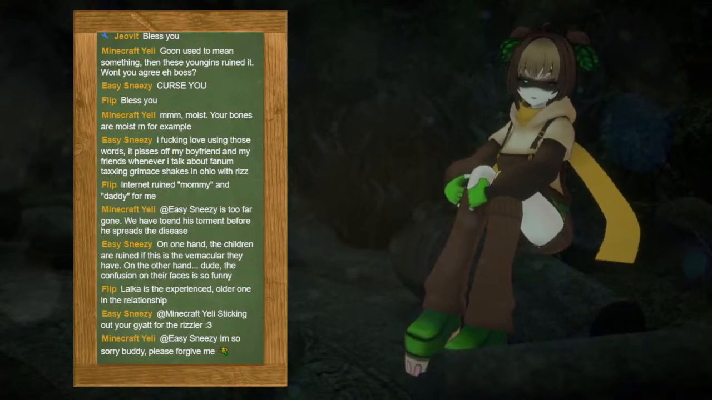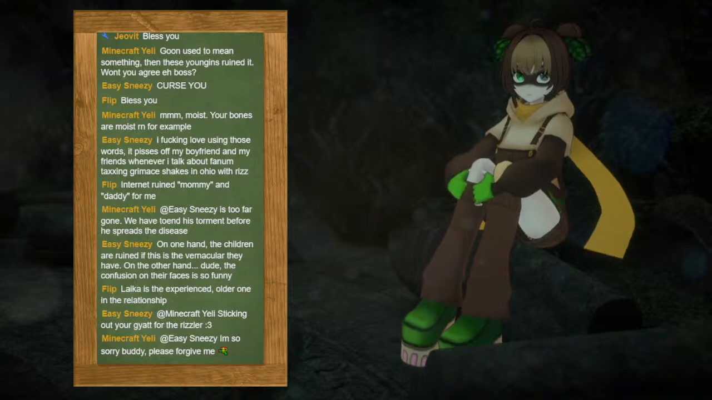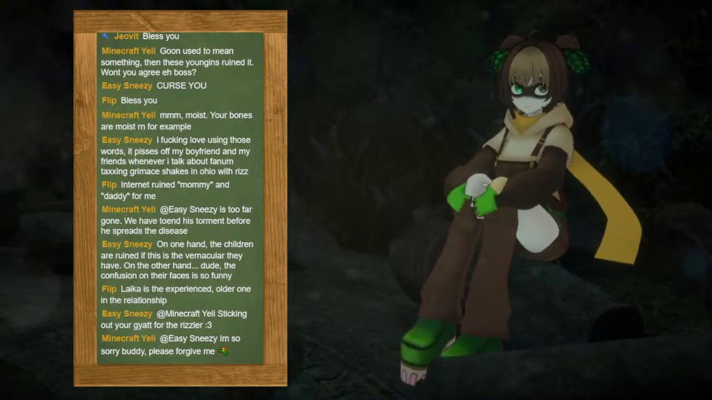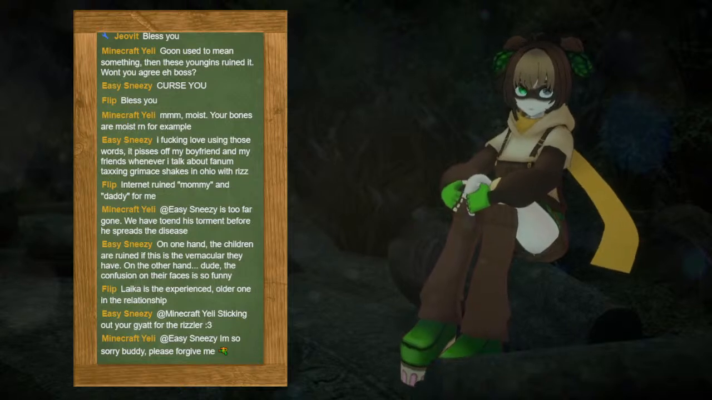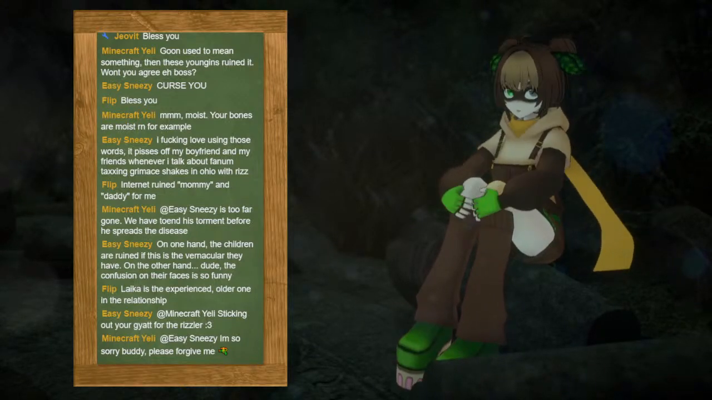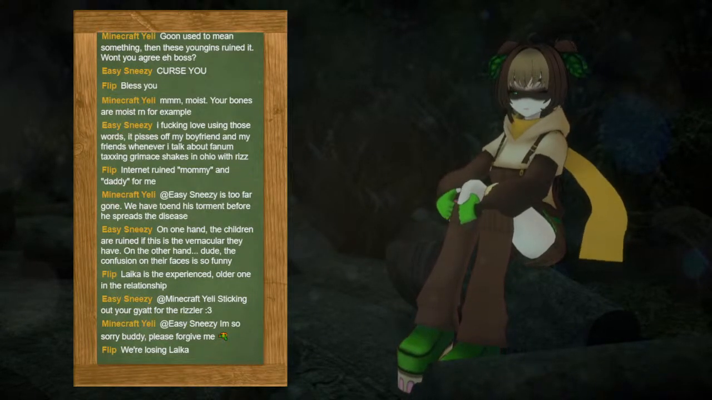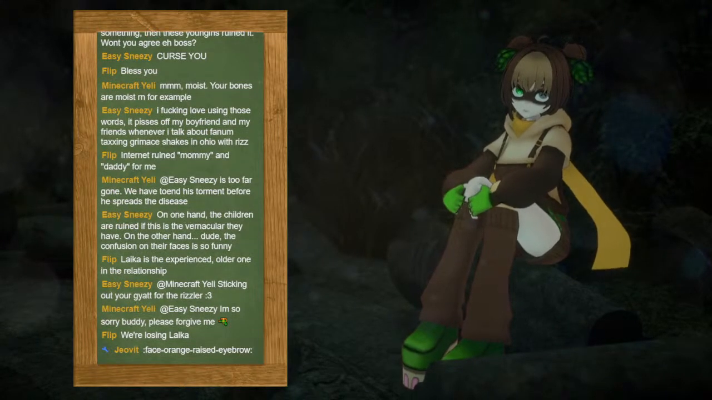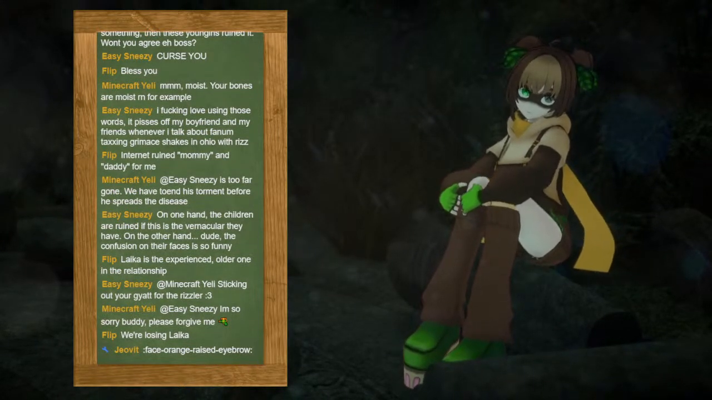Okay, now that I got that out of my system. I'm sorry, buddy. Please forgive me. We're gonna have to put him down. Mods, take him out back. Take him out back, hold on. We're losing Laika. No, it's fine. I walk the thin line between boomer humor and zoomer humor. We walk the line.